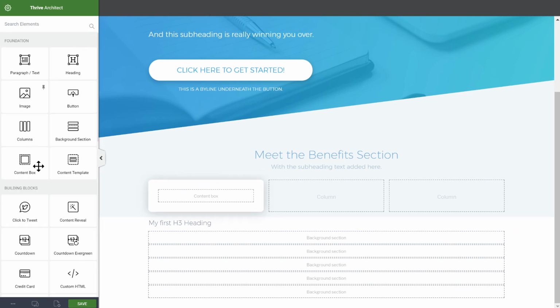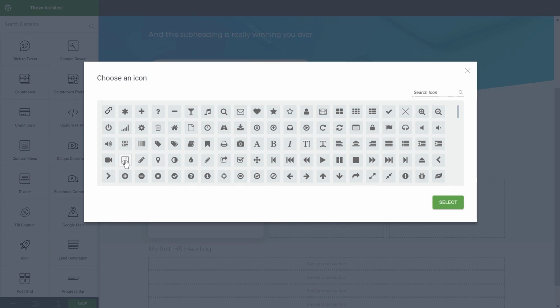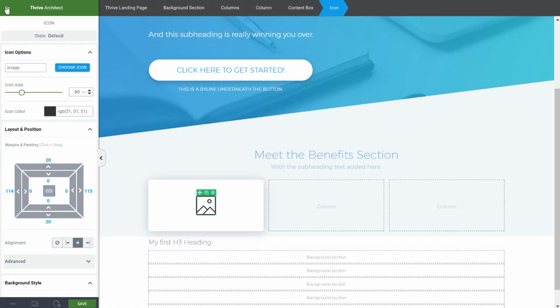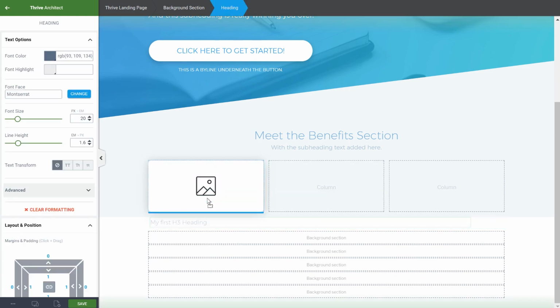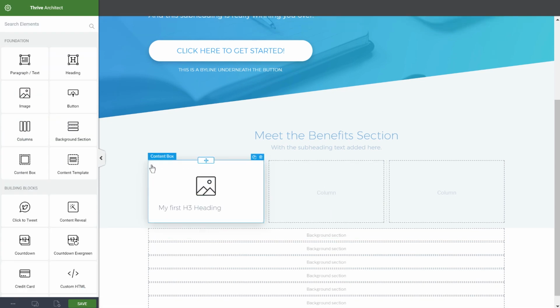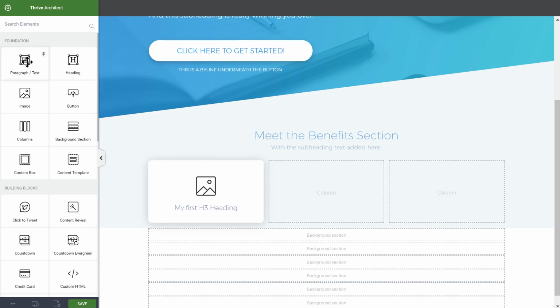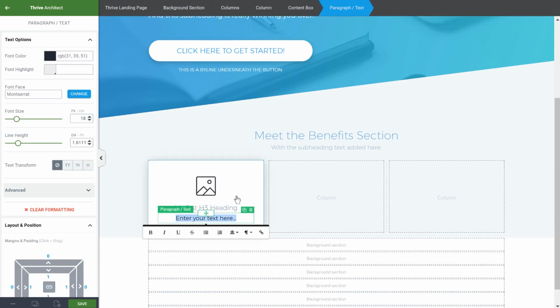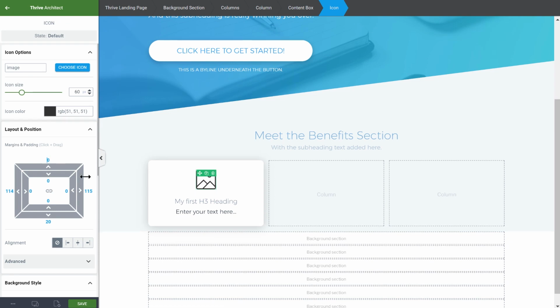All right, then we've got 3 elements in each box. The first is an icon, which is this one. The second is a heading. We have a heading 3, which goes here. And on the content box typography, I'm going to center align this because I want the paragraph text below it to also be center aligned. Now on the icon, let's get rid of the top margin.